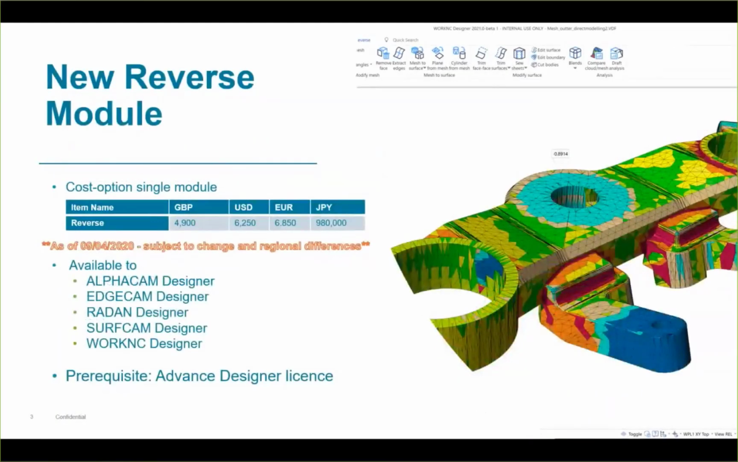So this is the information for the new reverse module. It's a single module, and it bolts onto the Advanced Designer license only. It's available to these brands: AlphaCam, EdgeCam, Radan, SurfCam, and WorkNC. I've put the price on there with a little disclaimer that that's the price as of today, and of course it's always subject to change and also regional differences.